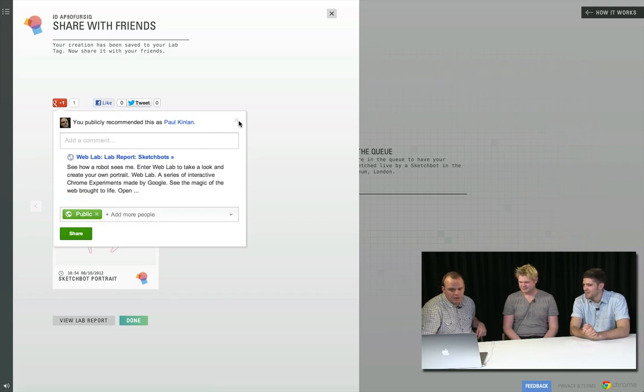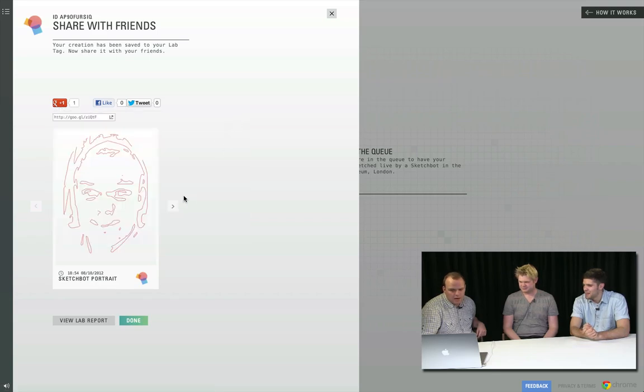So what happens here now is that it'll go off. It's still in the queue. It hasn't been processed yet, but this is my client-side representation of what's just been drawn. And at some point in the future, I don't know how long it'll take, it will go off and draw it on the machine.